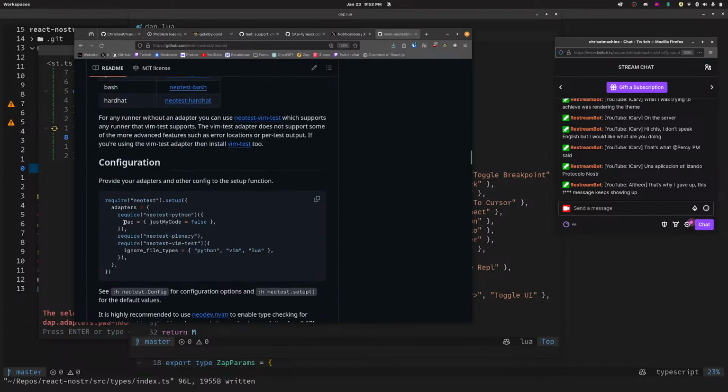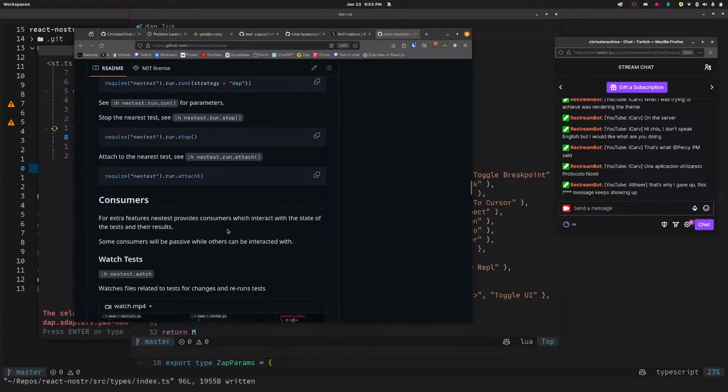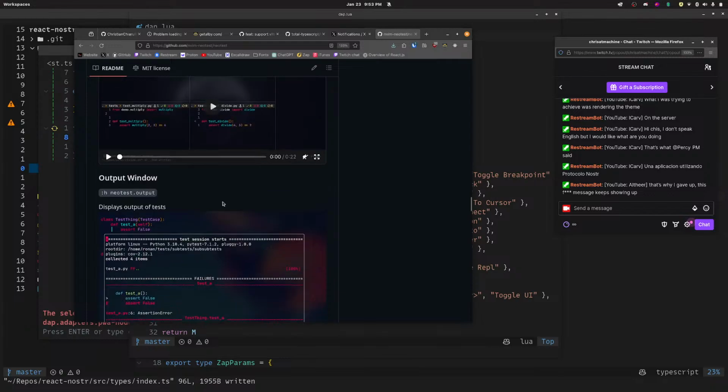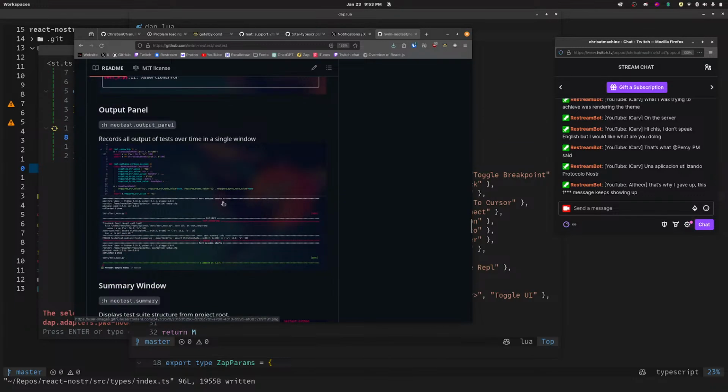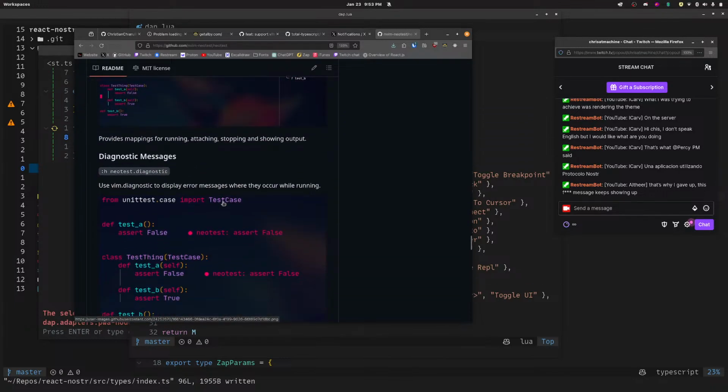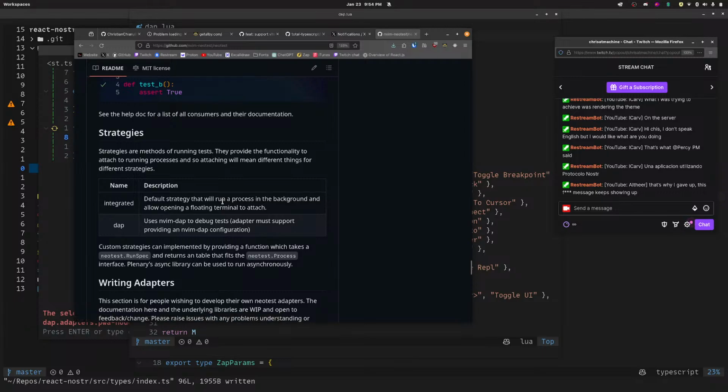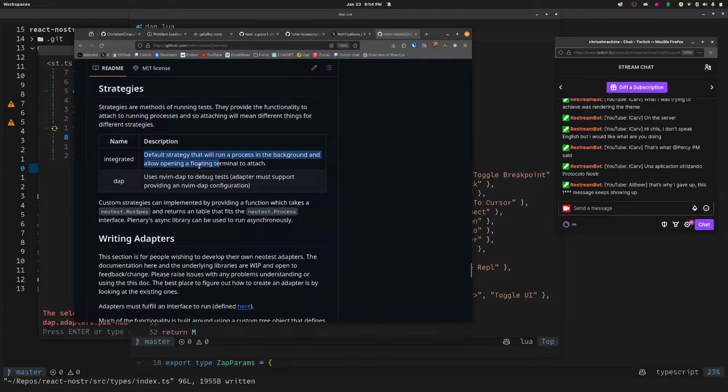Interesting that this says, okay, these are settings for DAP, it seems. A little confusing. Consumers, watch tests, output window, output panel, output summary, diagnostic messages, static signs, strategies. Okay, we've integrated in DAP. Uses NVim DAP to debug tests. Adapter must support providing an NVim DAP configuration. So the adapter must support an NVim DAP configuration.